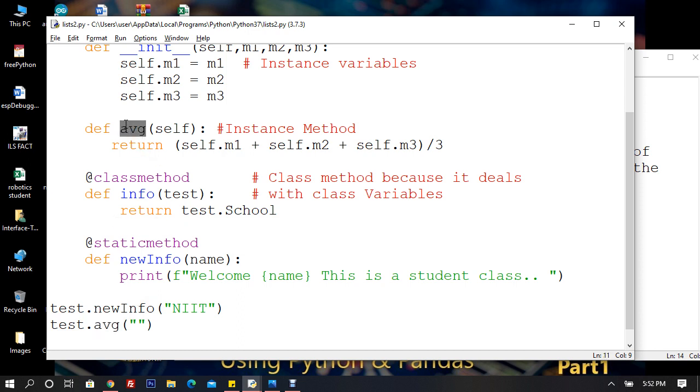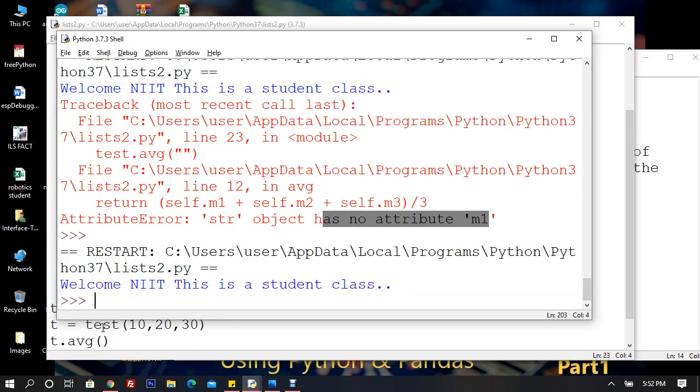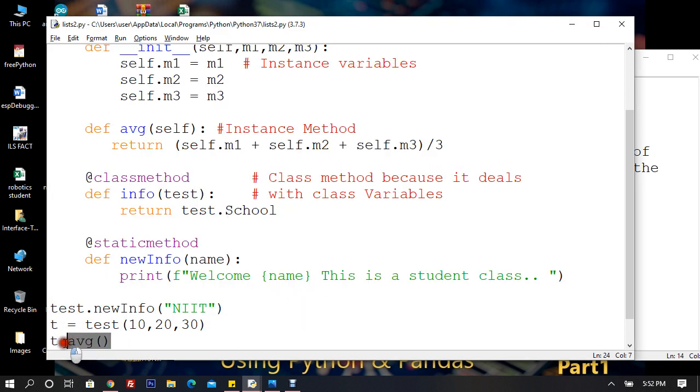What is an instance method? A method that cannot be accessed without creating an instance of the class. So that means first you have to create an instance of the class, and only then you'll be able to access it. For example, I will say t is equal to new test, and it accepts something, so I'll pass 10, 20, 30, and I'll say t.avg, and then if I run, it is going to be absolutely fine. Sorry, I'm just using Java here. So now we are able to access this avg, but we cannot access this avg without creating an instance. That is why it's an instance method.